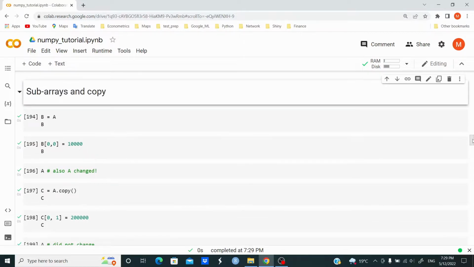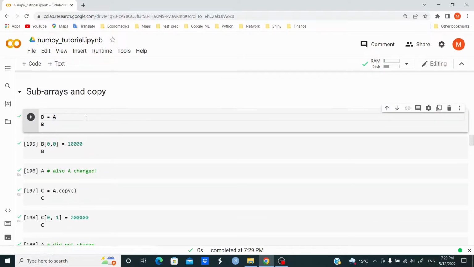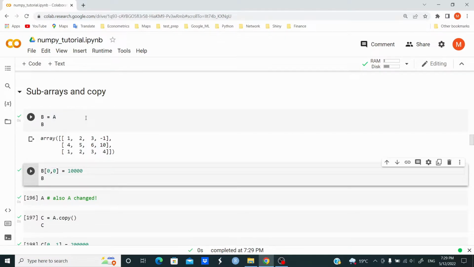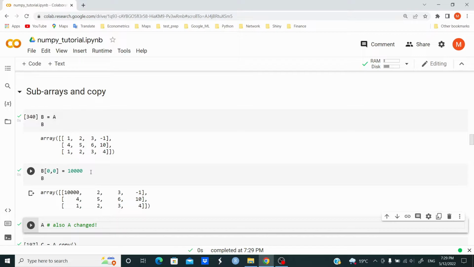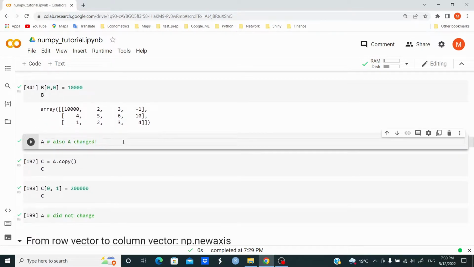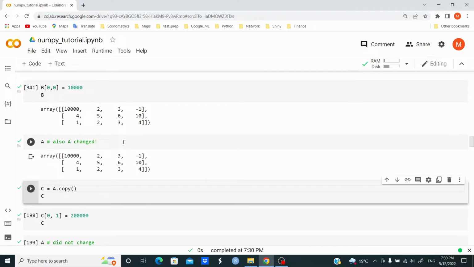Erase and copy. So B equal to A. Now let's replace 0, 0, so 1 with 10,000. Now what is the issue here is that if we check A, also A changed, as you can see here.